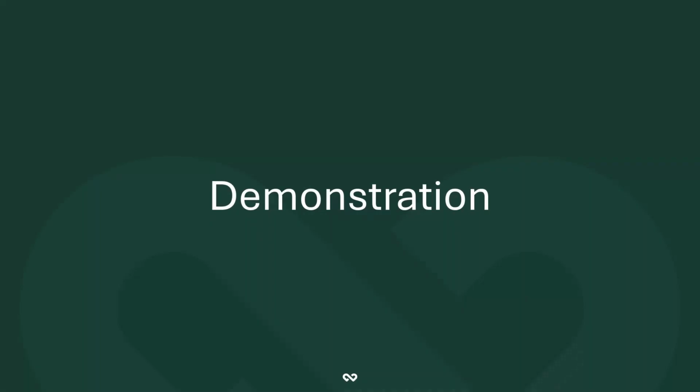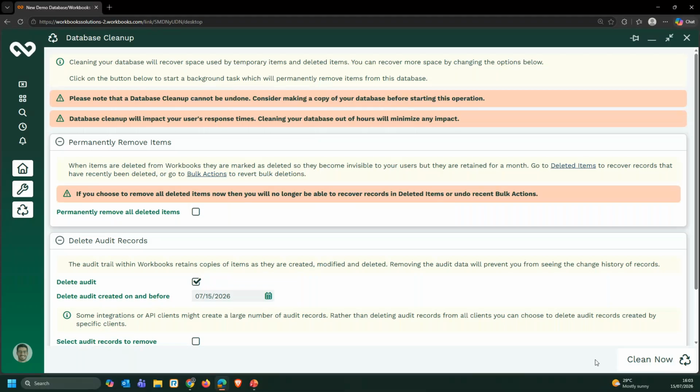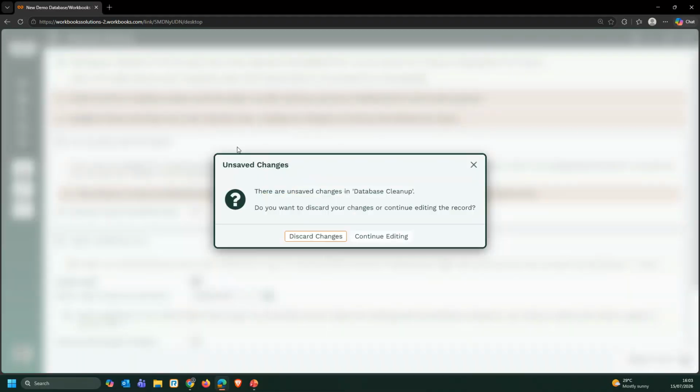So I think it's a bit easier to walk you through the UI within Workbooks and show you each of the available options for clearing up your database. I'll jump in now. Let me go from scratch.